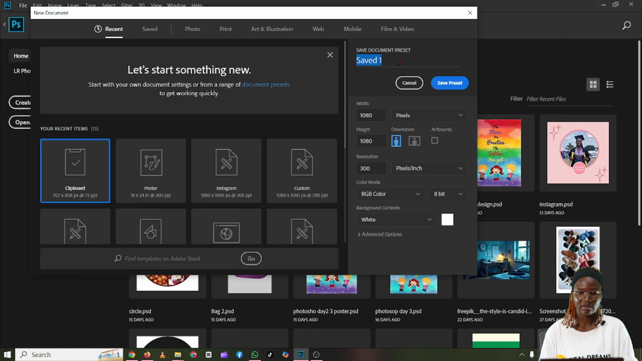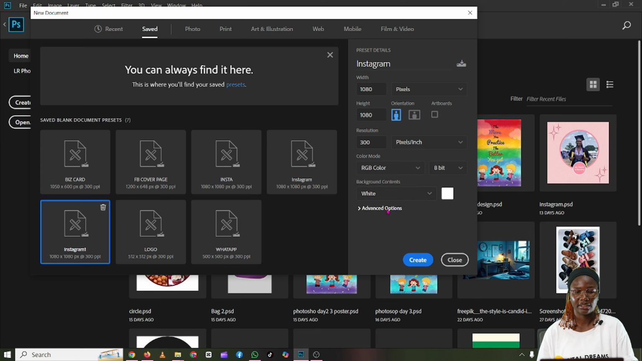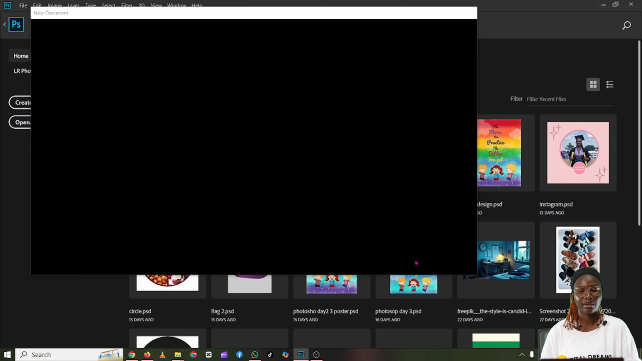So I can remove this and type Instagram, right? They said the name already exists because I already have one, so let me just put a number here. Okay, and I'll save preset. You see now, it's already saved here, in my saved. So next time, if I want to make a post design for Instagram, I don't need to start creating a new one. I just need to come to my saved and pick it up. Okay, so now I can click on create.